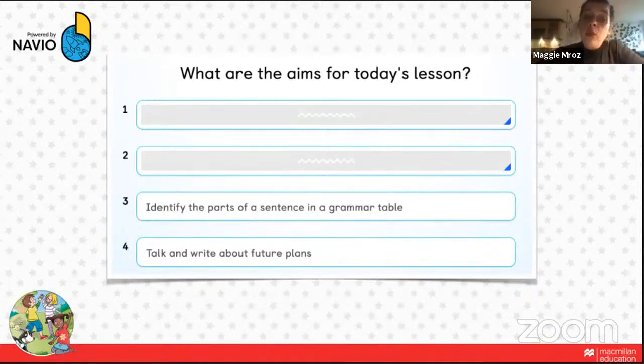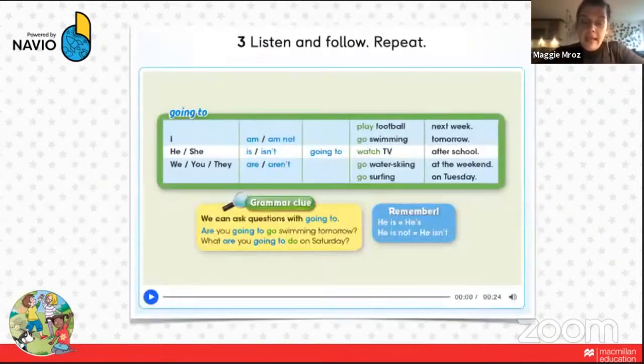And they're going to talk and write about future plans. Now, as you can see, in this program that I'm using for that, but you can also just read it out. Listen and follow, repeat. This is the task. And if you play the recording, you can maybe see that at the bottom of it, you've got this blue button with the white arrow, and this is where you can play the recording.